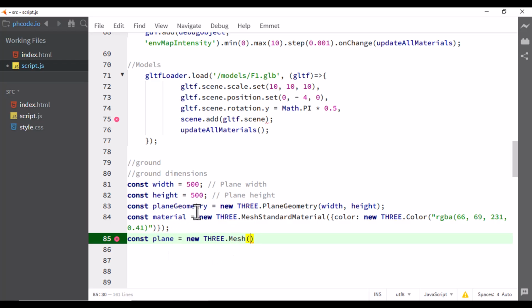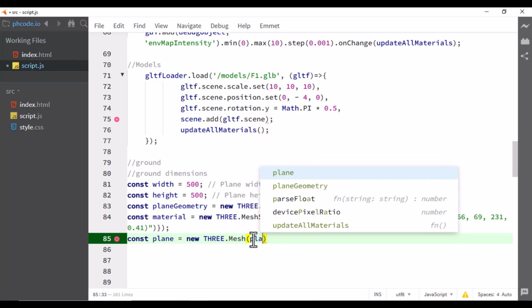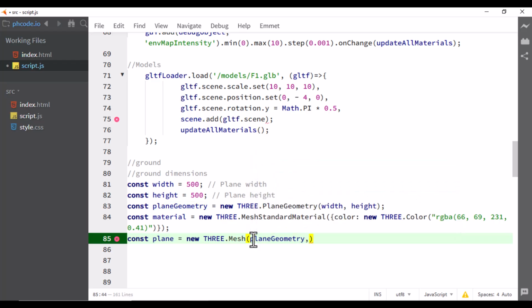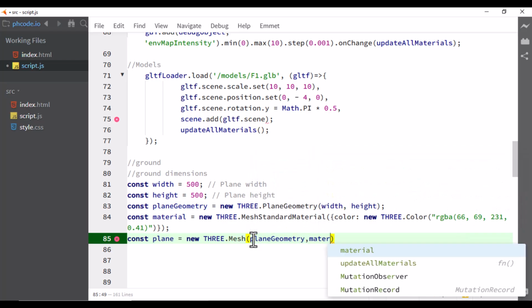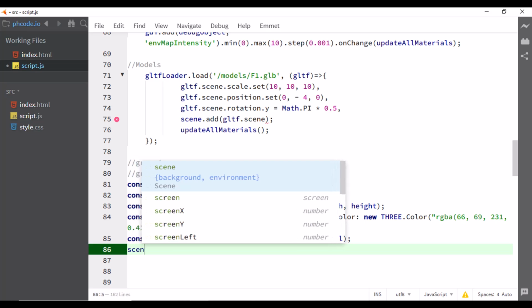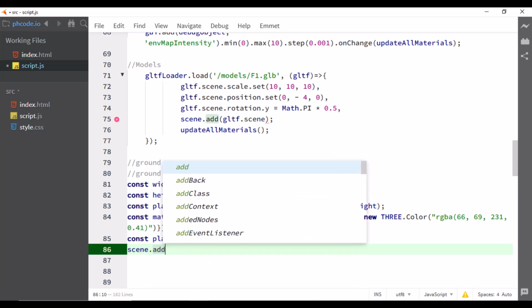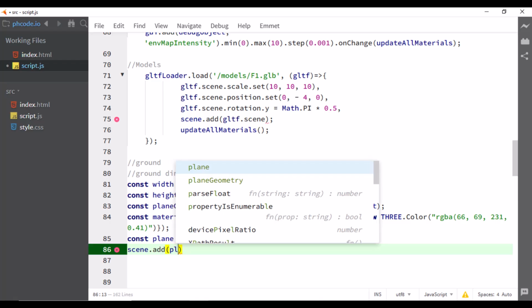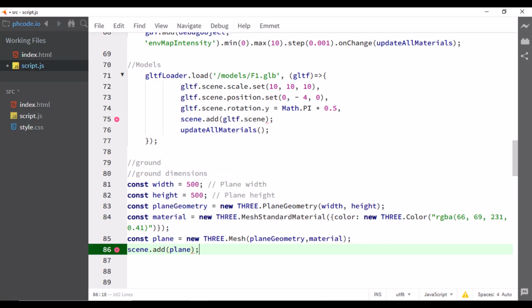So we have already created what we need the ground to be or look like. So the first one being the plane geometry. Then the second one being material. Of course, you should know that. Okay. Now we have created this. We are not going to get anything until we say scene.add. Then what are we adding? We are adding the plane. Okay. Now let me test it and see what we have.